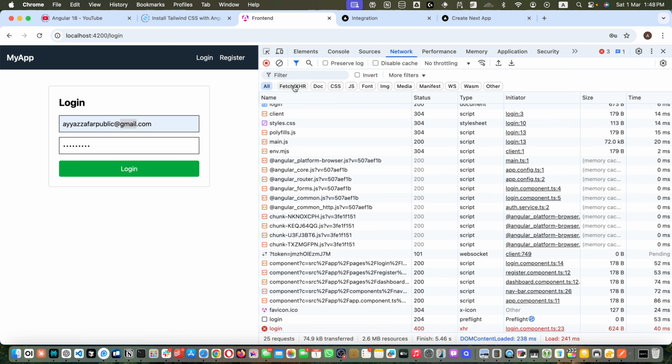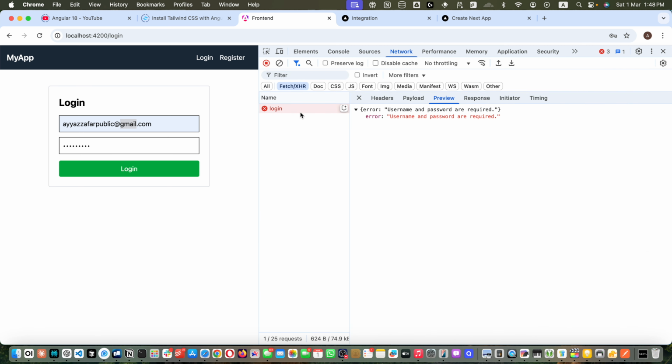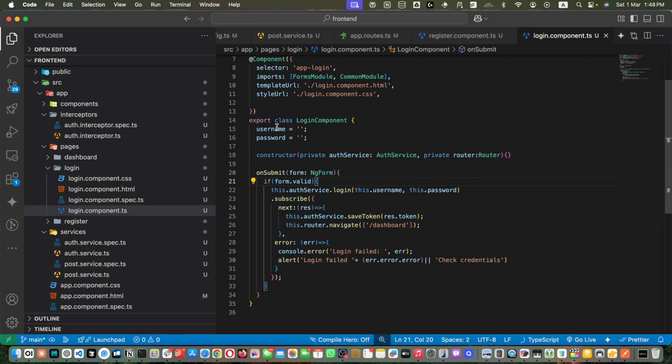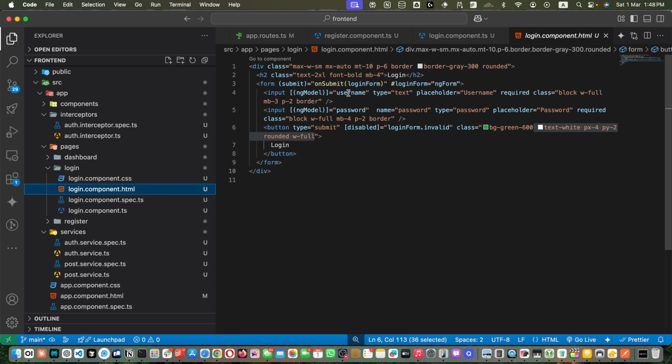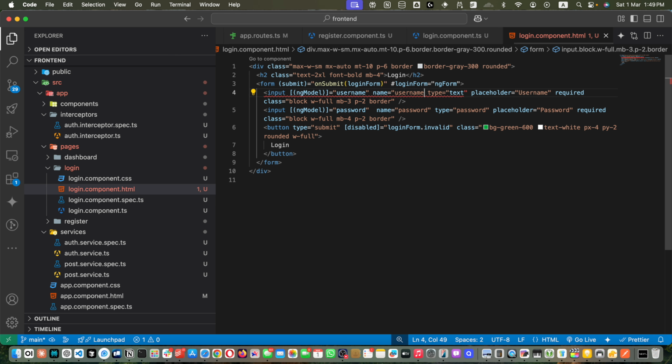Go to the network, click on the Fetch/XHR, and this is a login. Go to the payload and you see that username is not going through. So let's see what's the issue. This is the username, it should be going. Go back to the HTML and let's see what's wrong here. ngModel username, placeholder username, and I guess the reason is that it was working for the password because we added the name attribute, but for the username we did not provide the name attribute. So let's do that, username. Now it should work.